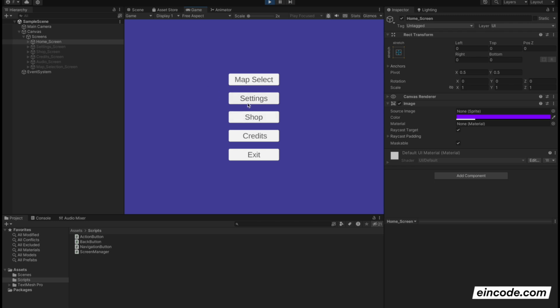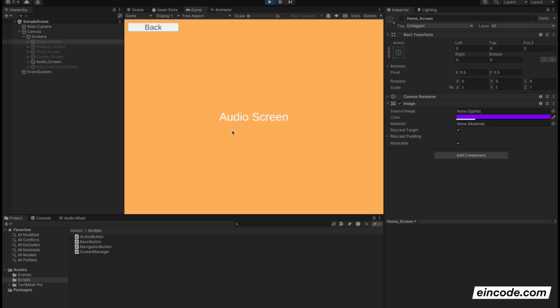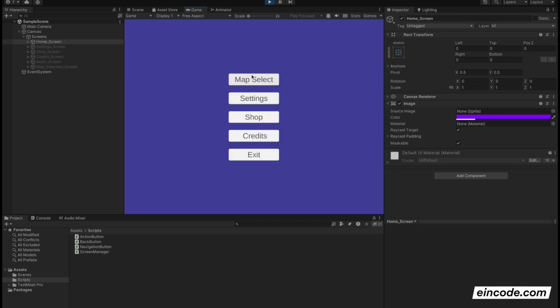Okay, in later videos I will show you different improvements, how to handle audio, for example. When clicking on the button, you can also play some sound and so on. But that should be it for this one. Hopefully everything works for you.